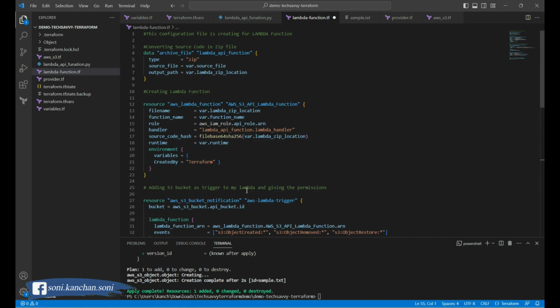Okay, so let's just see what it is doing. See, the code which I have written here, the Lambda function is having a functionality. We can't directly pass our code. We have to give our code in the form of zip.